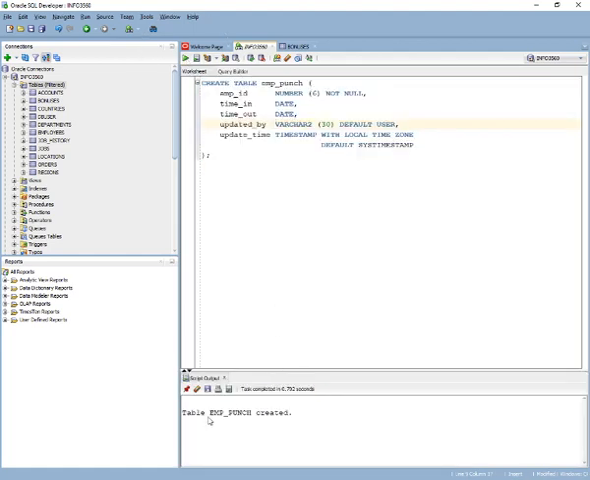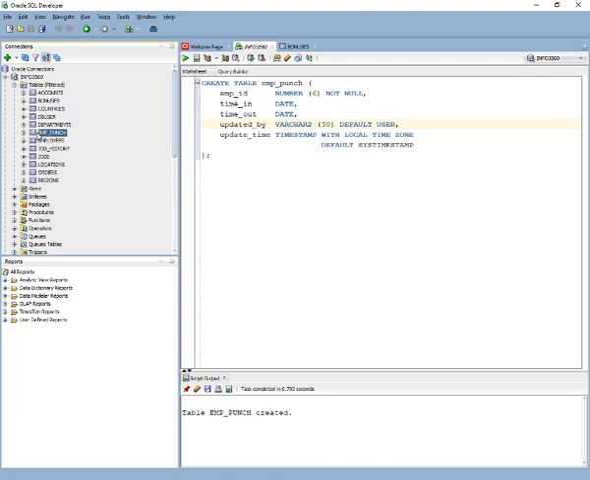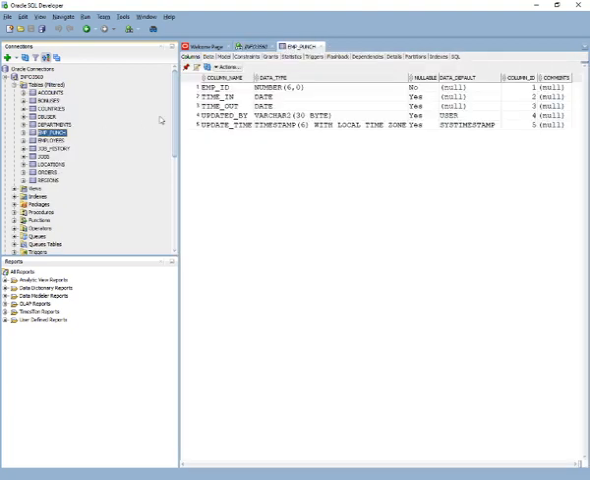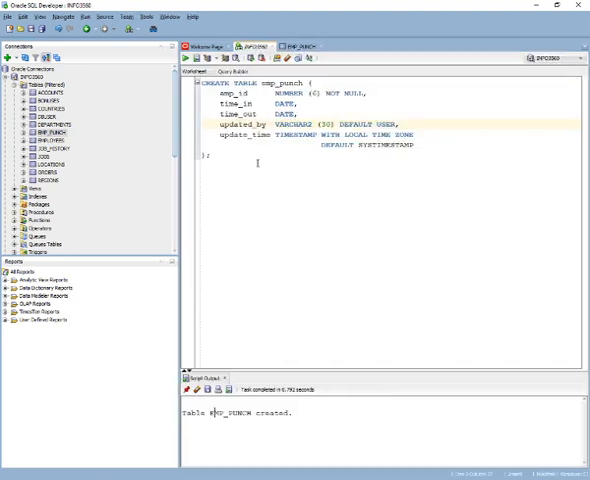Then table employee_punch is created. Right, so let me refresh here. Then you will have employee_punch, and there are 5 columns and data types as you defined. Okay, so this is how to create a table, but this is a little more complicated. So let me create a very simple table.